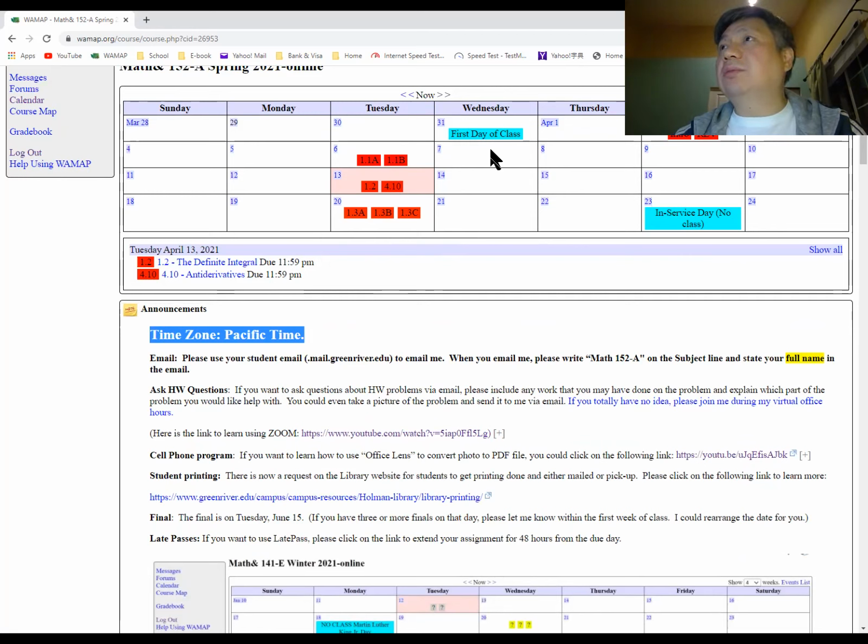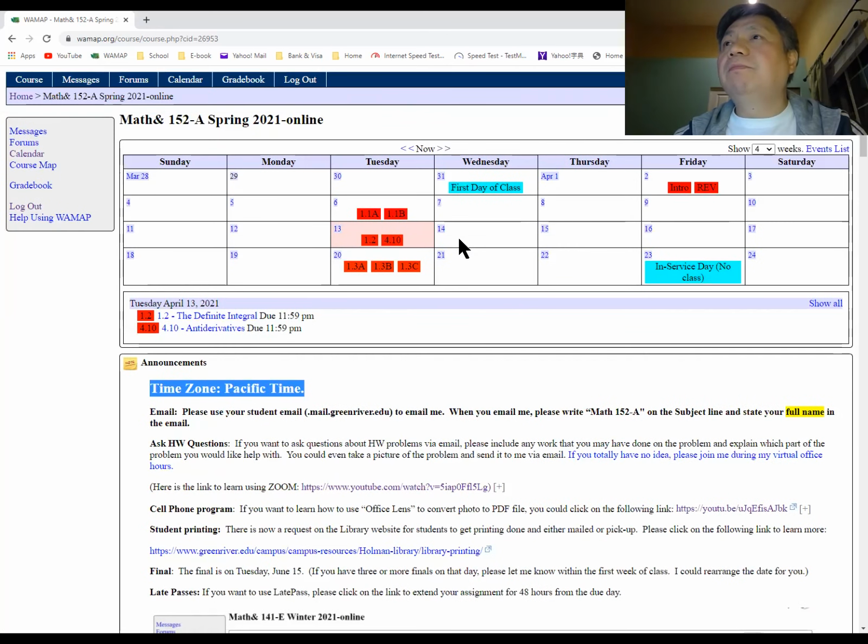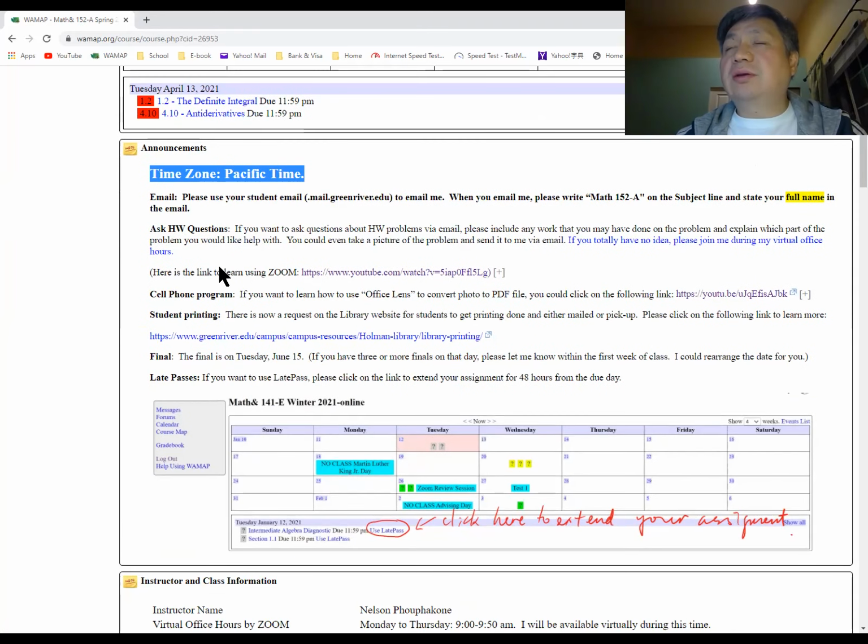If it is not, and sometimes you have it on Wednesday or sometimes on Monday, something like this, meaning it's not in Pacific time, then you have to fix this. Make sure that you set the time zone to Pacific time.